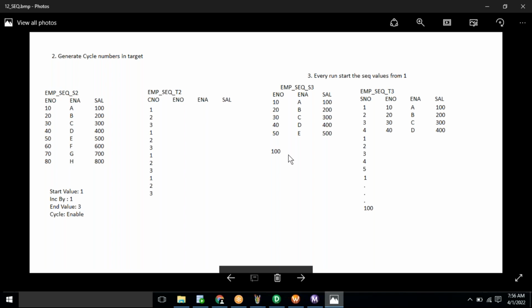So we could check cycle and put end value 4. If you set end value 4 and enable the cycle option, what is the maximum number it is going to generate? Yes, max 4. But now assume I have 5 rows. It should generate 1, 2, 3, 4, 5. 5 also it should generate. Another run, if there are 100 records, it should start from 1 again and generate till 100. So if you set max value 4, that is end value 4, then you will not get 100, right?